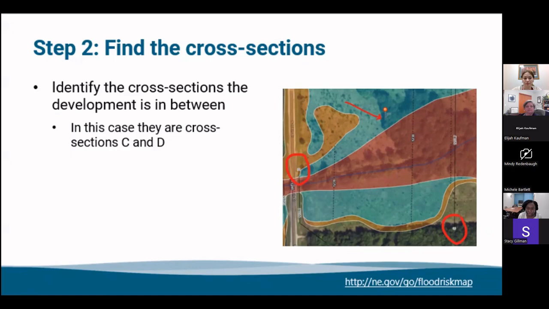You use these dark lines on the interactive map and not these dotted lines. These dotted lines are usually used for insurance, so you want to make sure that the cross sections you're looking at are the bold black lines.